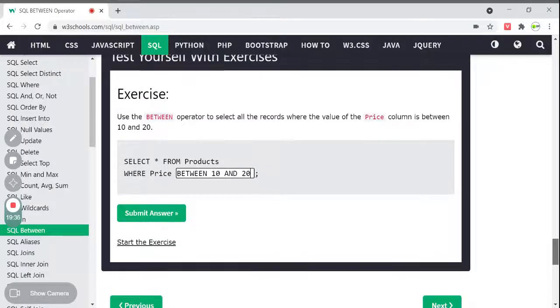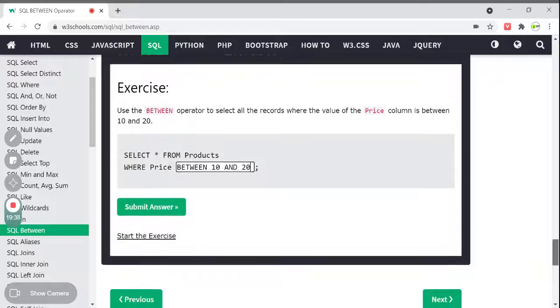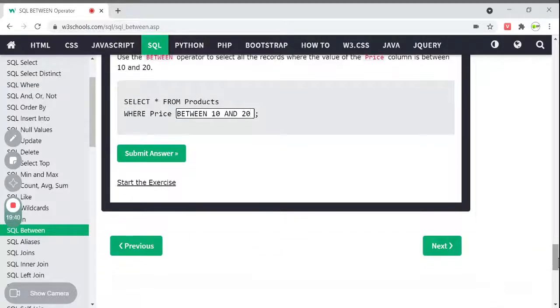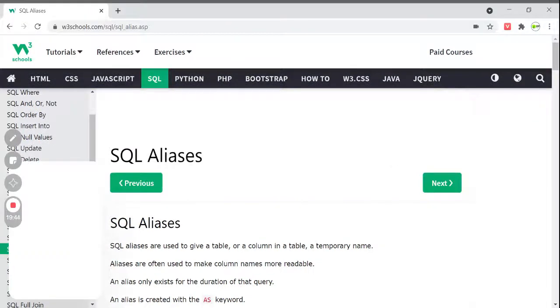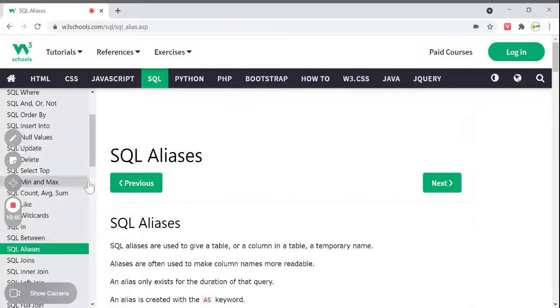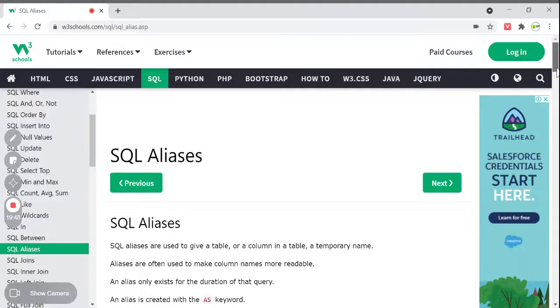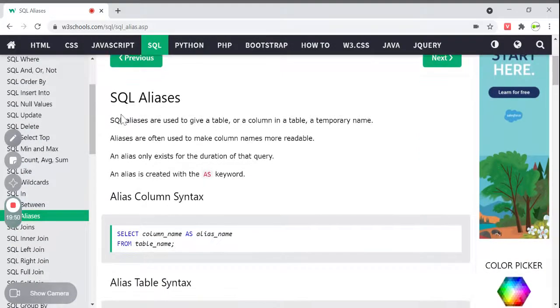So these are nothing but the BETWEEN keyword and how the BETWEEN operator is used in the WHERE clause. Next we have one more thing called SQL aliases, which we have already discussed while doing something. Once again, have a brief glance at this. SQL aliases are used to give a table, or a column in a table, a temporary name. This alias name will not affect the database, it is just a temporary name.